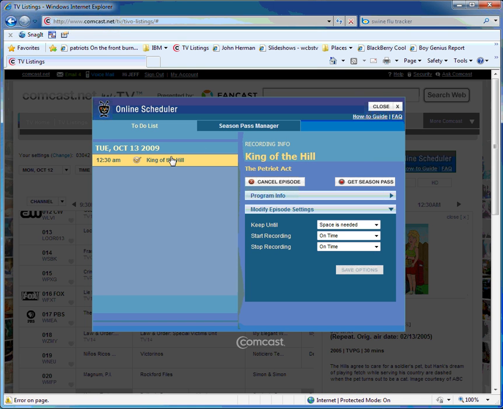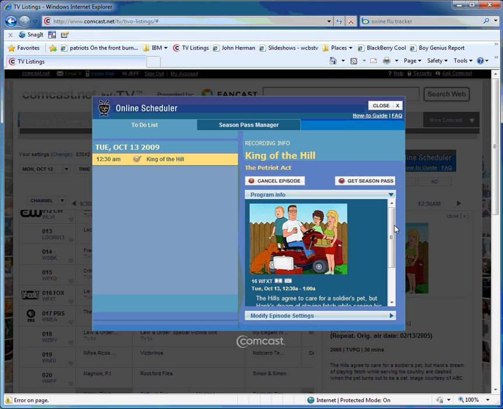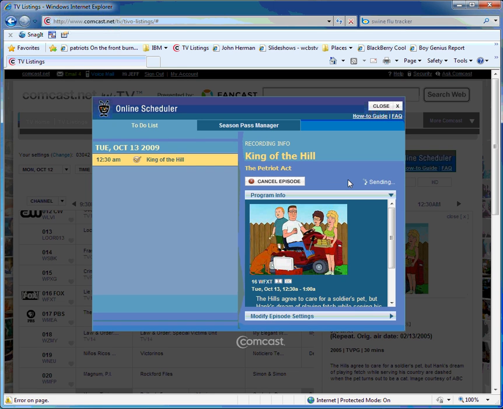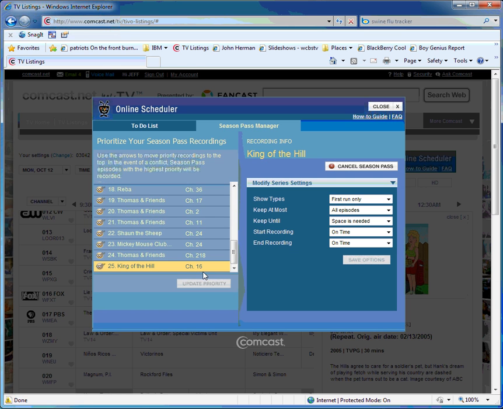Here's my to-do list of King of the Hill. You can see all the information that we recorded over here, and I can not only look at the program info, but I can get a season pass with just clicking here. It's now a season pass. I can go into my season pass manager. This is key. You cannot do this with DIRECTV. You cannot do this with TiVo.com.